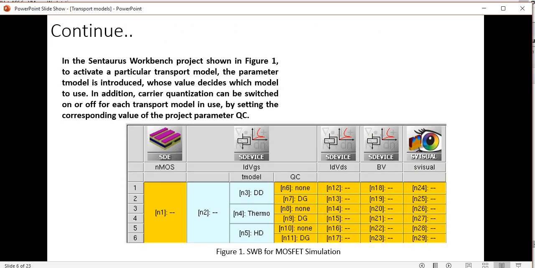Now, in the Sentaurus Workbench, to activate a particular transport model, we have to introduce the parameter T transport, which you have seen here in IDVG as device, along with the quantum confinement parameter. So whenever I have three transport models, if I want to activate the drift diffusion model, I will select node N3. If I want to activate the thermodynamic model, I will select node N4. And if I want the hydrodynamic model, I will select N5.